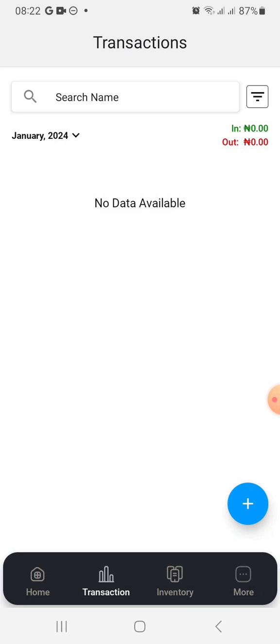And next to the date, you see something called in, which is 0 naira, out 0 naira. This is the amount of money recorded for that month or that time frame, the money in, and the money out, the money spent, which we will be dealing with very soon.